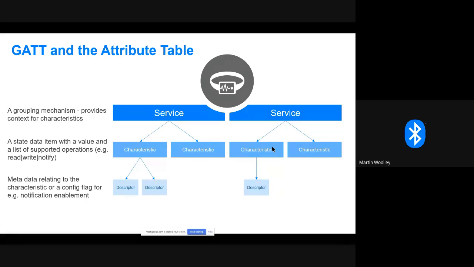They have a type and they have a value, and there's a list of operations that they support, like the ability to read a characteristic's value or change it by writing to it, or enabling something called notifications, where values of that data item, that characteristic, whenever they change, get transmitted to the remote device automatically, or maybe that's done on a timer basis every second or something.